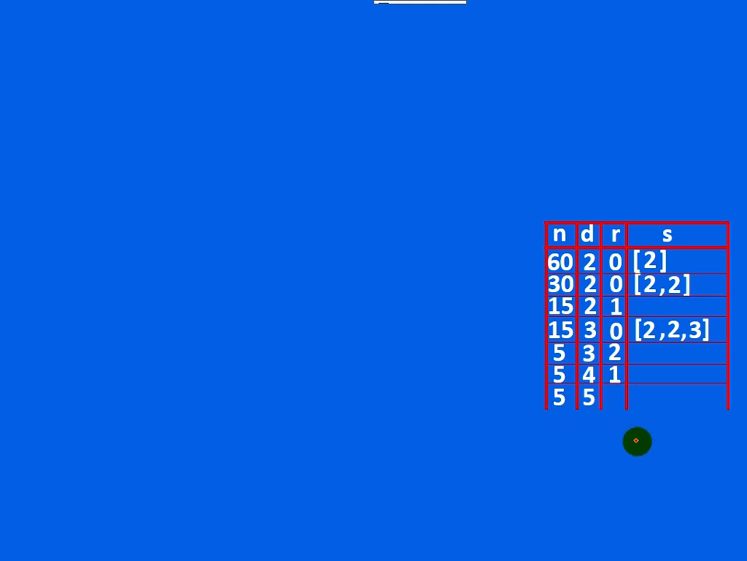What is the remainder? 0. Which means this d is a factor of n. So this d should be pushed onto the stack. Stack contains 2, 2 and 3. Now 5 is also pushed onto the stack. Now if the remainder is 0, reduce n by dividing it with d.